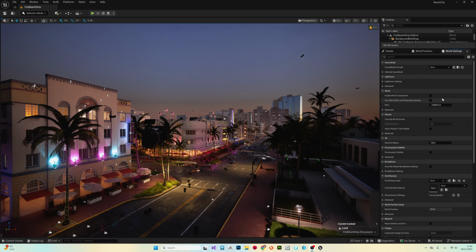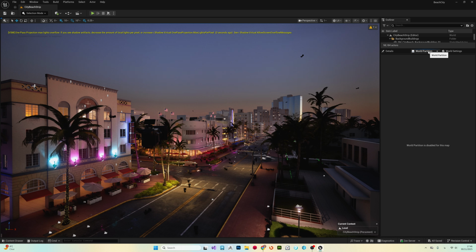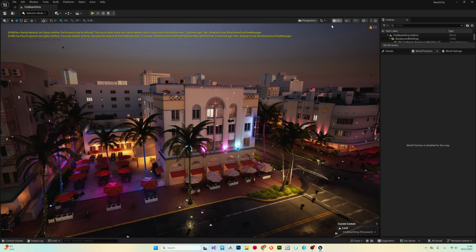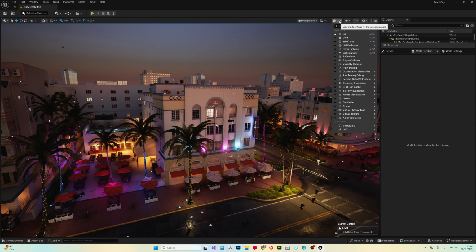The first thing that I wanted to check is the world partition setup. Just as you can see, this scene is not set up for world partition, and world partition is disabled for this map. The other thing that we need to check is the instanced geometry. To make sure the scene has instanced geometry properly, we can take a look at the Nanite visualization and take a look at the primitives.